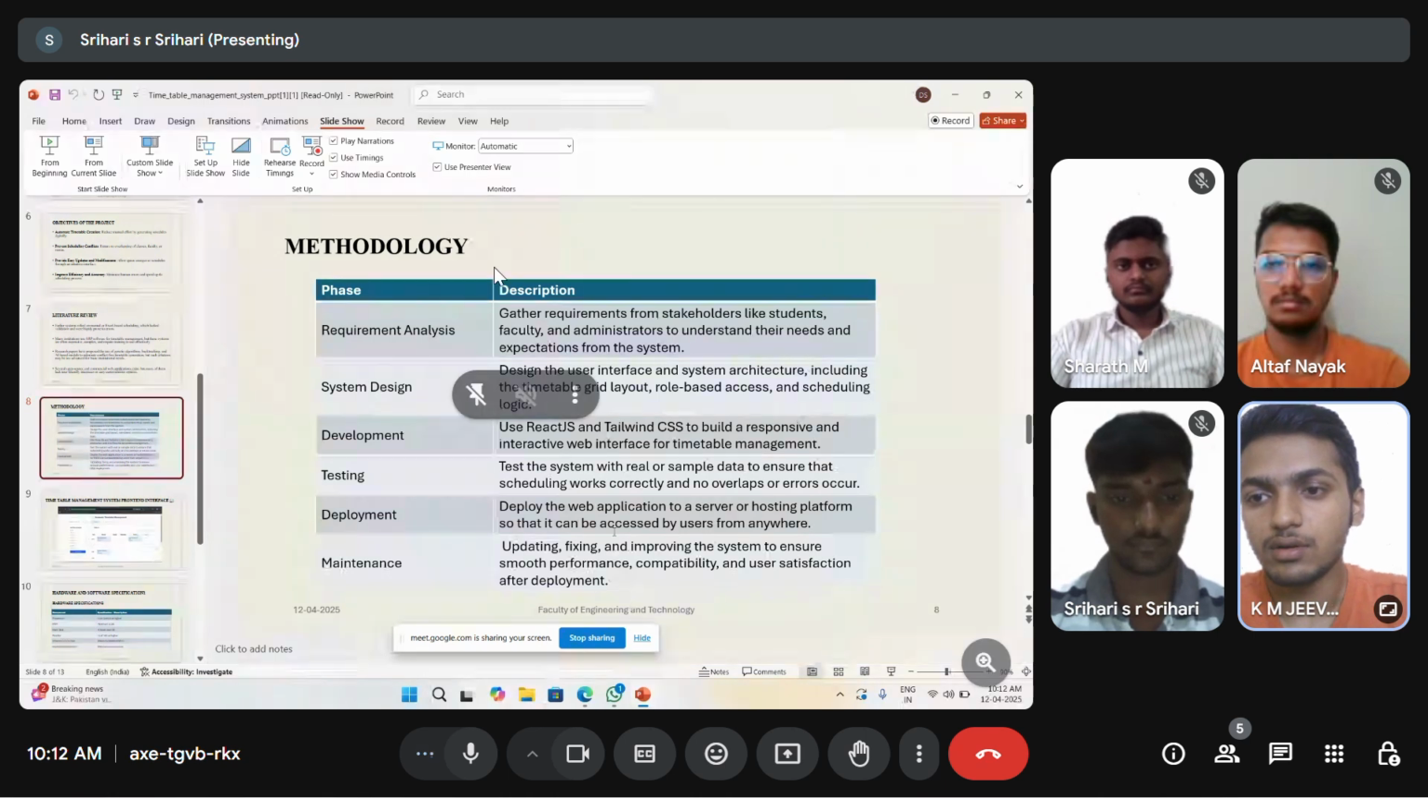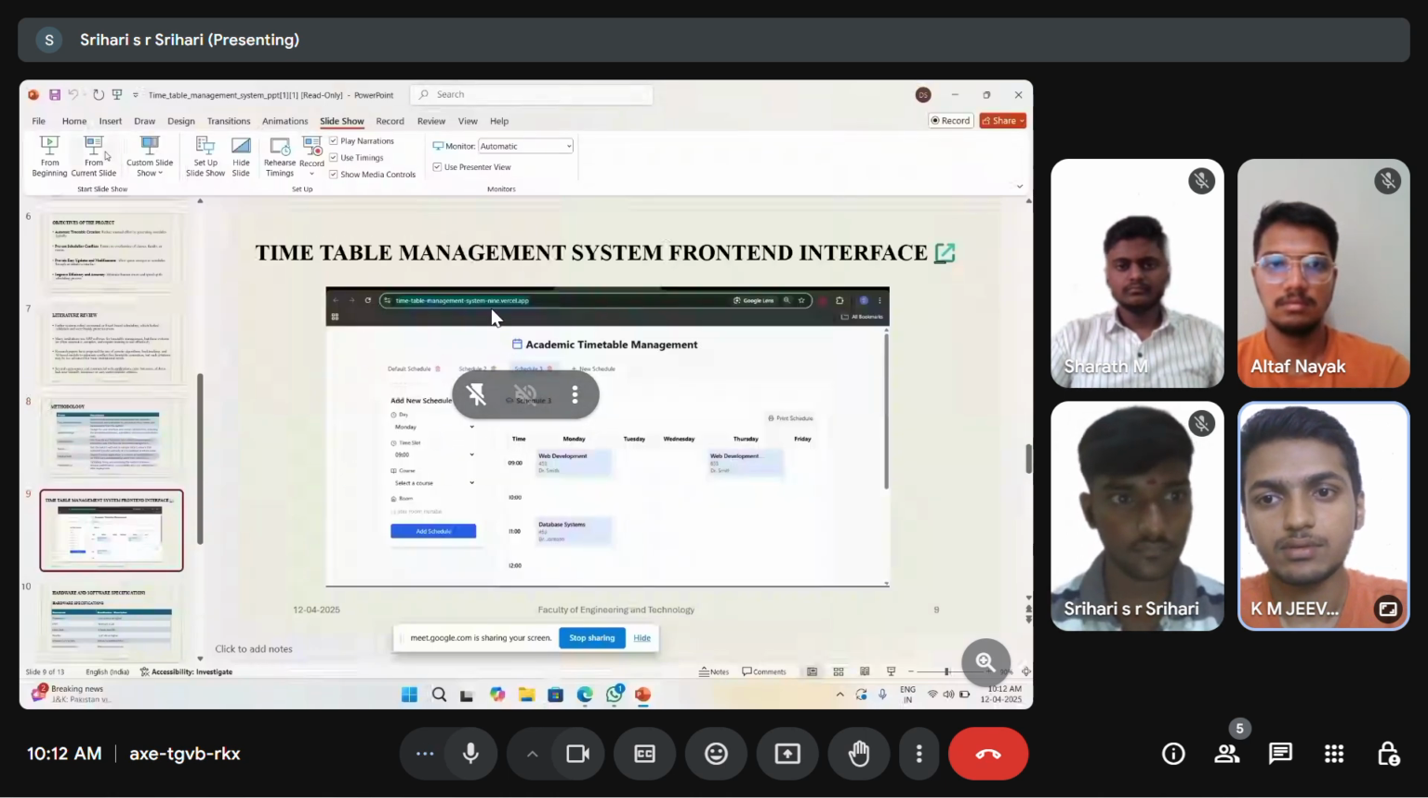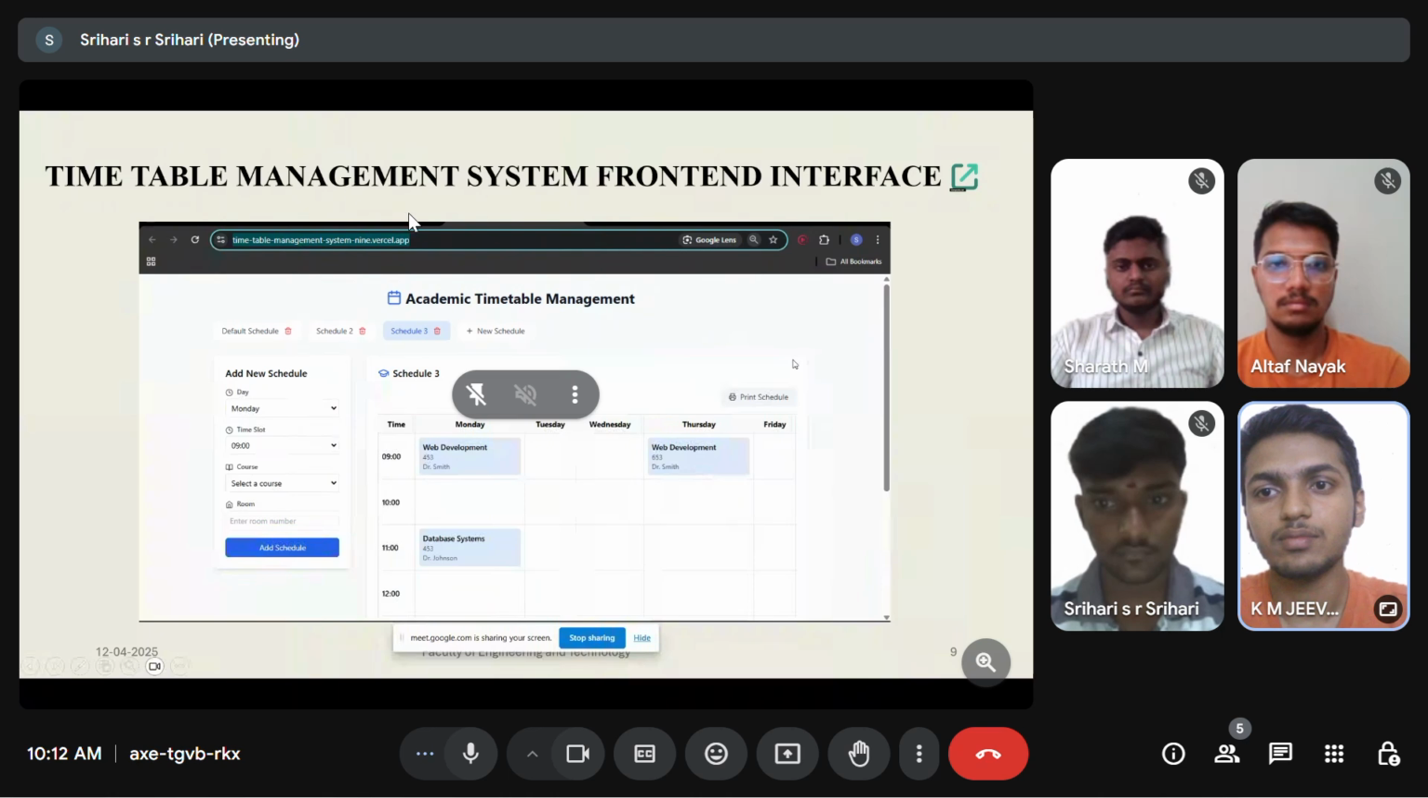We have the front end interface. This is the timetable management system.